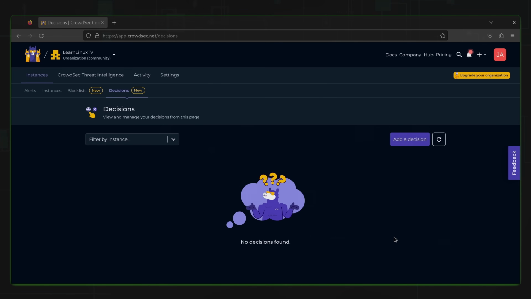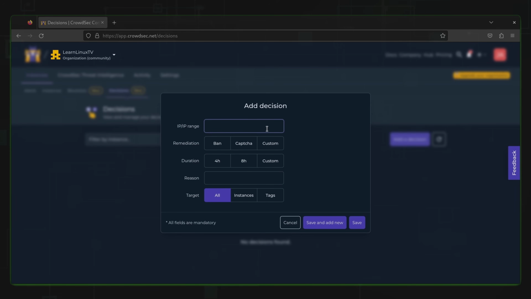And what you could do here is remove a decision in the case that something was blocked that shouldn't have been. But another thing you could do here is be proactive if there's an IP address you definitely want to block for whatever reason, and you want to do that ahead of time before it becomes a problem. You could click add a decision right here. You could type in the IP address.